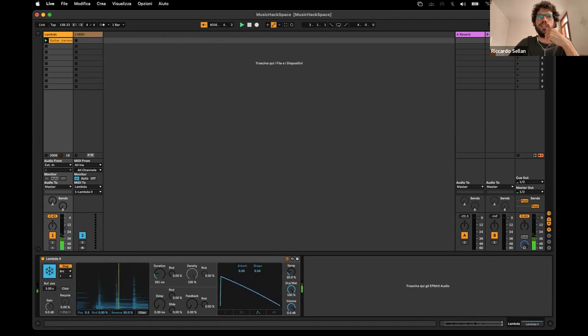Here we can modify the envelope of the grains. So now we have more attack. And also we can exclude the distance, the voices. And also in the other part here, we can play grains with a MIDI input.